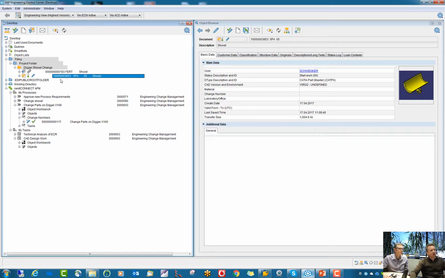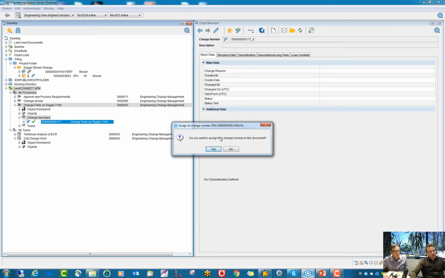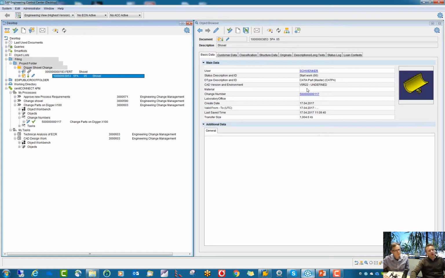But here comes the integration already. So if I would like to use the change number from my workflow, I can just drag and drop it over into the shovel. So you see, system asks me, do I want to connect this? I say, yes, I want. And if I go on the shovel right now, it's now part of my workflow. It's part of the engineering change number, and it will be part of my object workbench here.